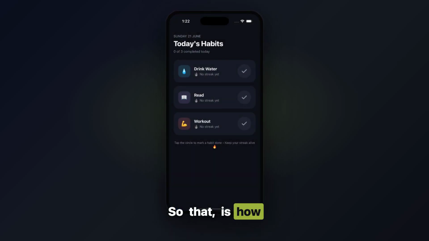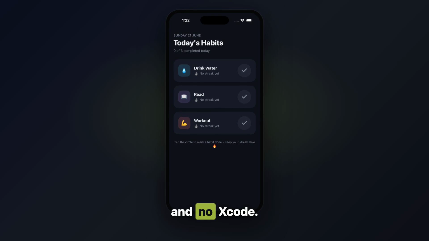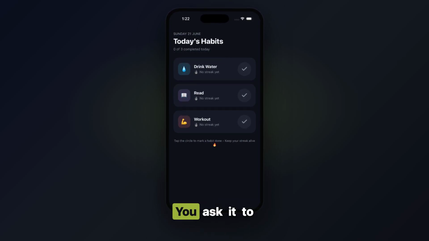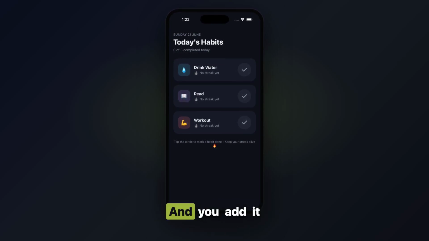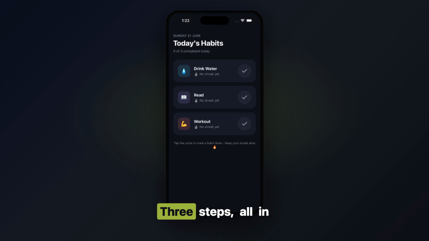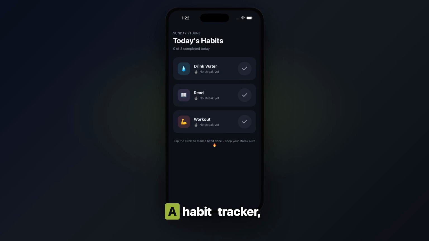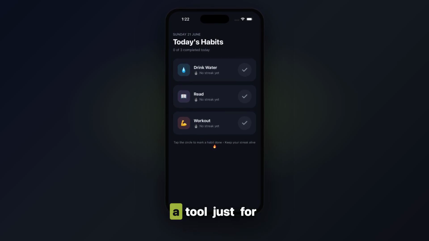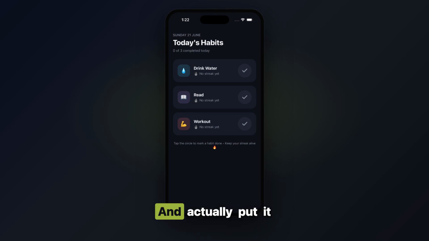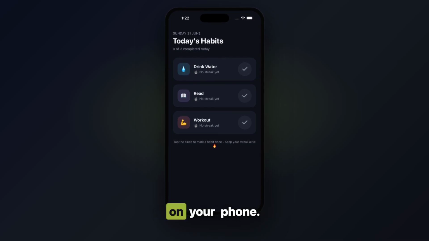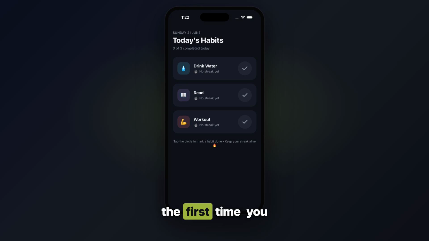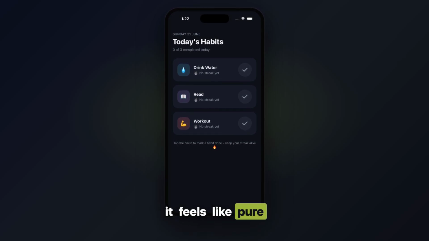So that is how you build a real phone app with AI and no Xcode. You ask for the app. You ask it to make it installable and you add it to your home screen. Three steps, all in plain English. So please, go build one tonight. A habit tracker, a little timer, a tool just for you, anything at all, and actually put it on your phone. I promise you, the first time you tap that icon, it feels like pure magic.